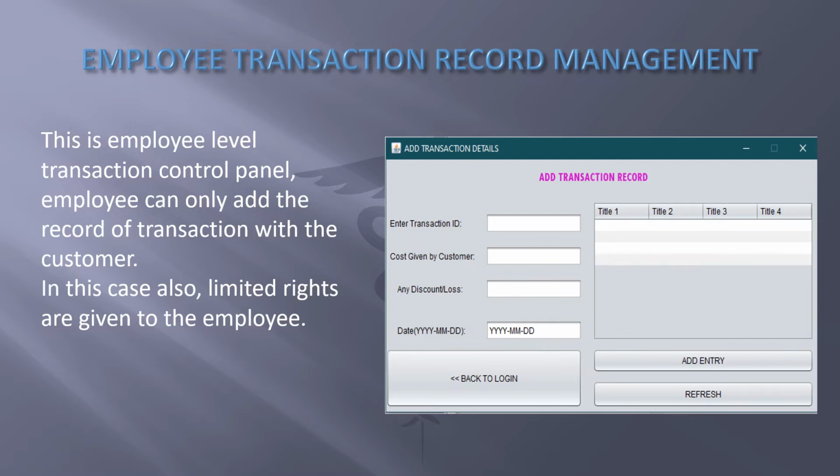This is the transaction record panel through which transactions are maintained. So here transaction ID, that is also generated or written by the employee only. Like in the previous slide I explained the patient record. The patient ID is unique. That means if the patient ID entered by the employee is not unique, then it will show an error, and the patient ID entered should be unique. Similarly, transaction ID should also be unique.